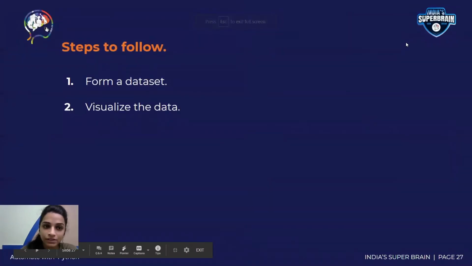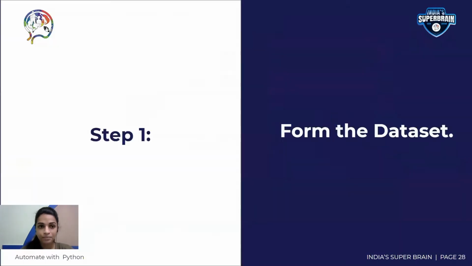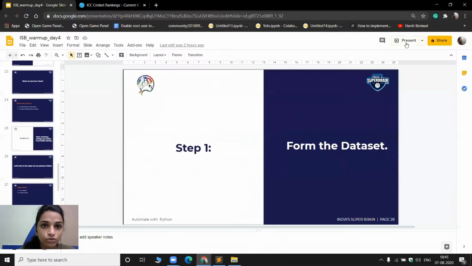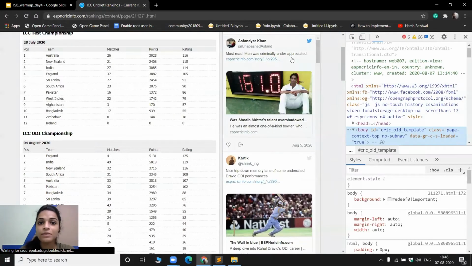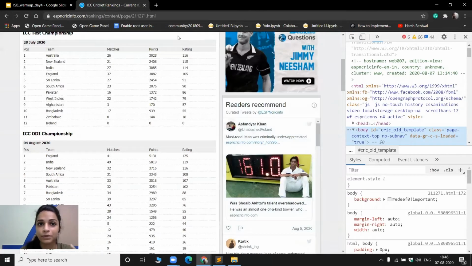So as we did previously, we'll first form the data set and then we will move to visualize the data. So here at first we need to form the data set. Let's see how the data is actually stored. To look at how a particular thing is stored in a page, we need to inspect the page and see what element inside which element the particular thing is stored, right?